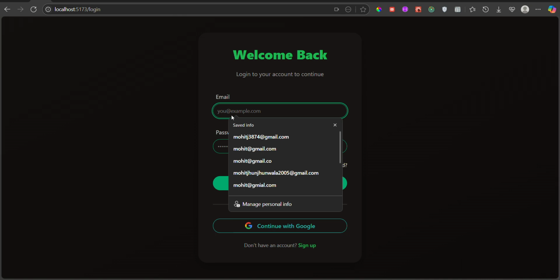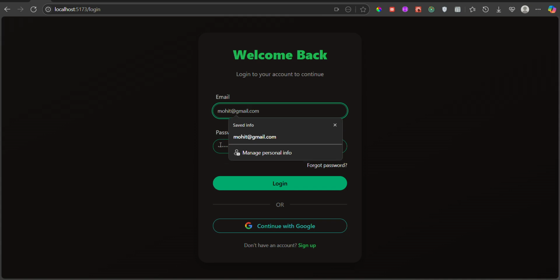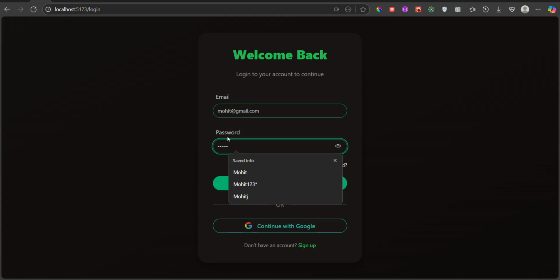Now the user is brought to the login page where he's asked to log in by inserting his email and password. So let me just insert the fields.